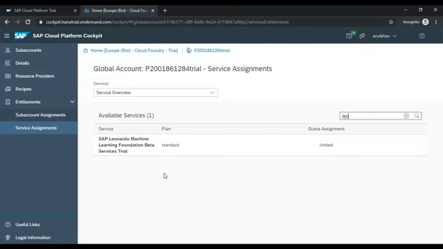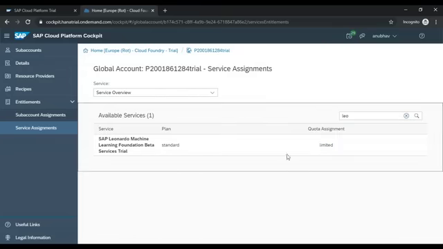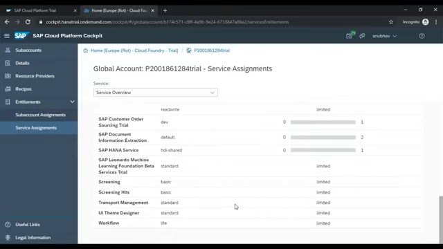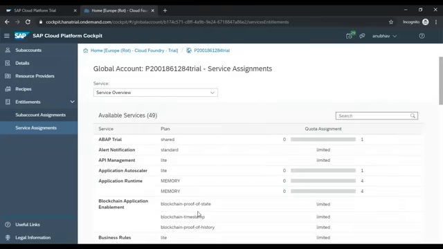Leonardo. You see, Leonardo is also a standard plan which is limited. Quota assignment is limited. We will see what the quota assignment is in a second. So this is how you can check what is offered in total, what all the quota is, and what is offered by SAP to your global account. And now from here we will go to the sub account.